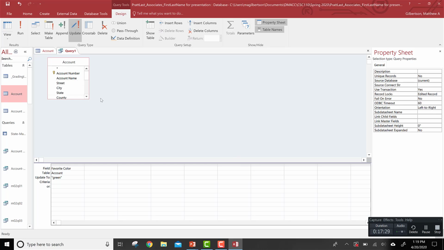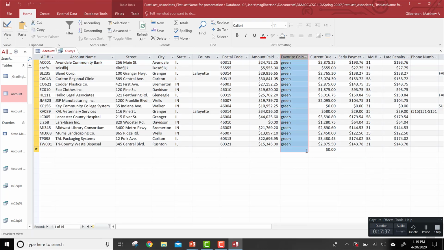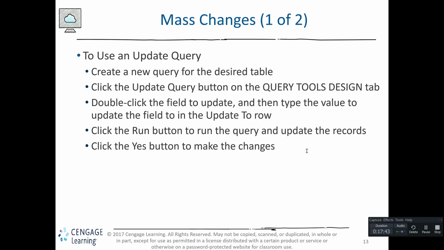And then if I go to my account table, you can see that favorite color now says green for every record, whereas before it had different things that I typed in there, or it's selected from the lookup list. So that's an update query.